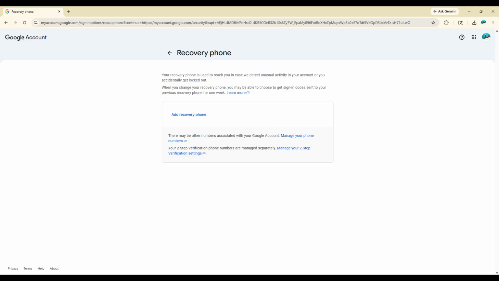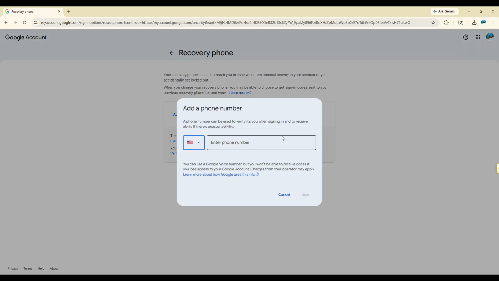To update it, click the edit icon or the pencil icon next to the phone number. Then enter your new phone number carefully and make sure the country code is correct if needed. Once you've entered the new number, click Next.